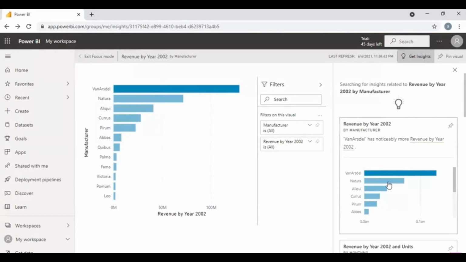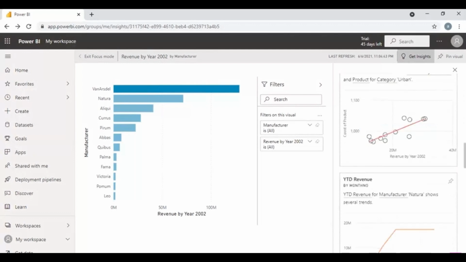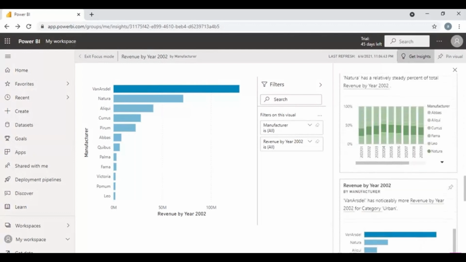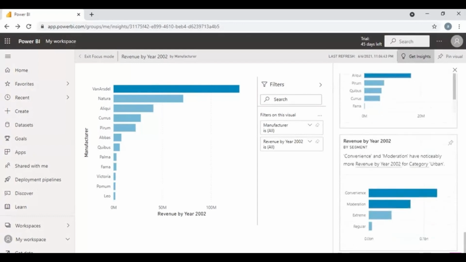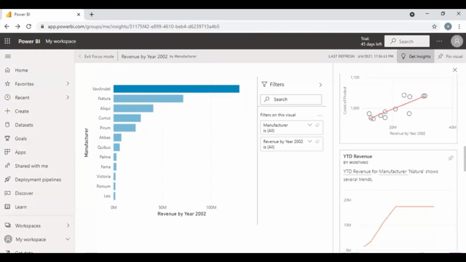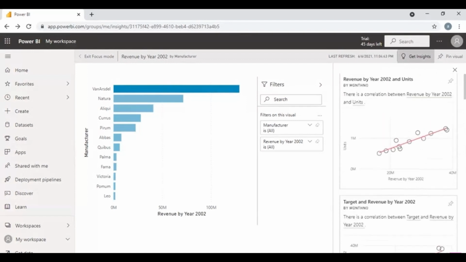Okay, so it has been done, and you can see down below we are getting some more quick insights about this particular chart. What exactly is happening on this chart? It's all about revenue by year 2002. It has filtered all the other visuals for this year 2002. All the other visuals you are getting in your insights have been filtered down by year 2002.